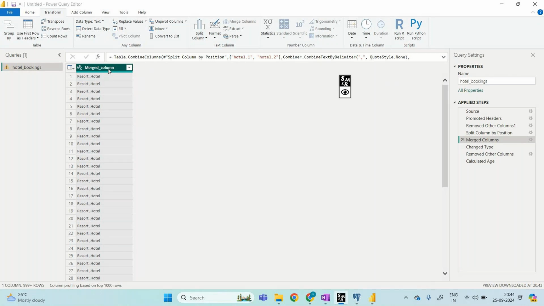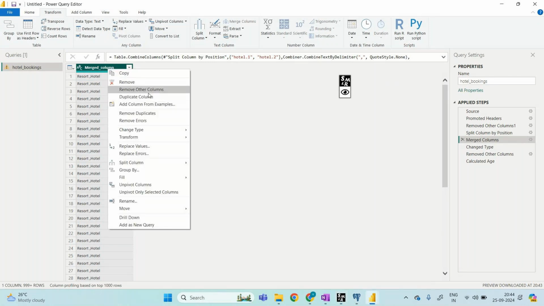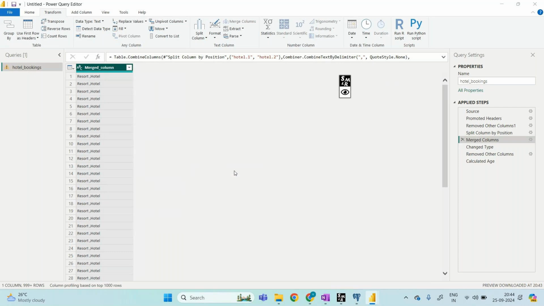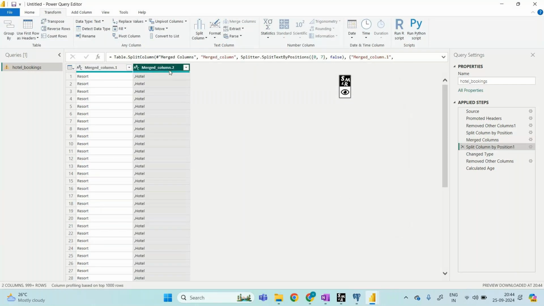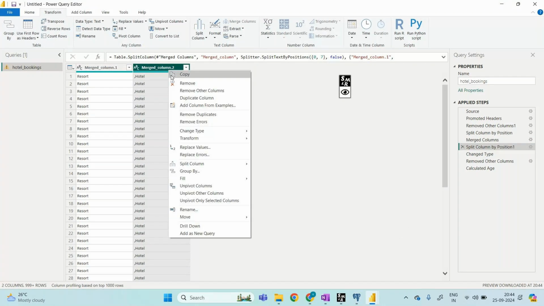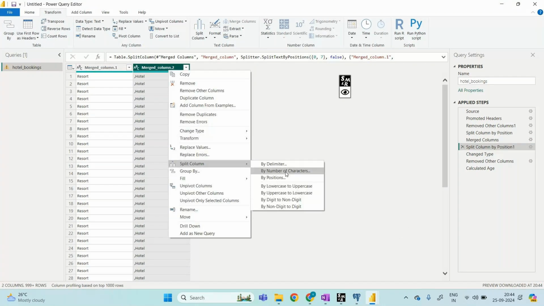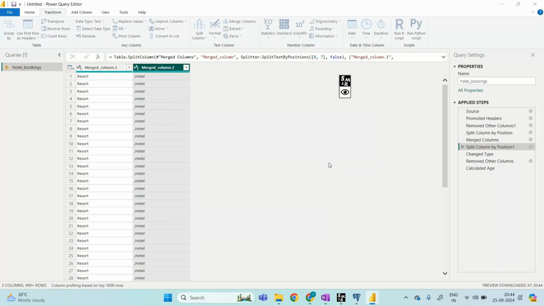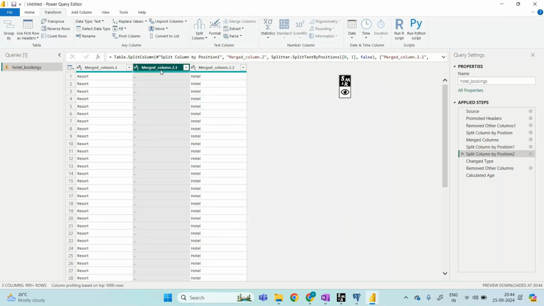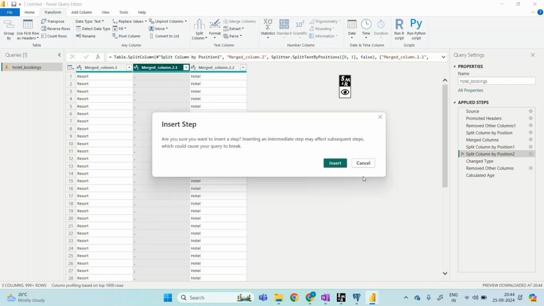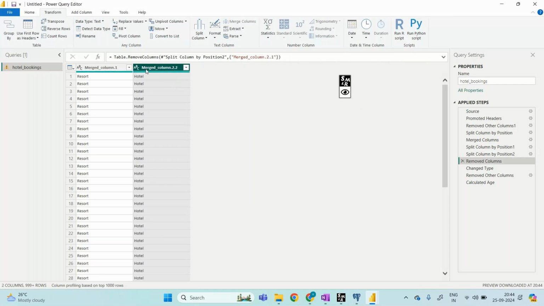See, I have joined this. What do I have to do? Split column by number of characters. Insert one as, I'll explain this later. 7. The comma went here. Again, I want to separate. Okay, now I can delete this. Remove this. Done.